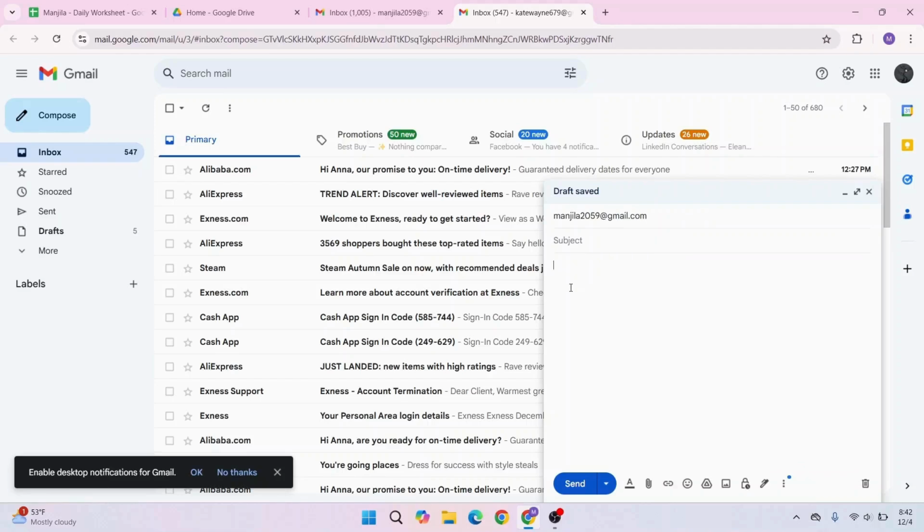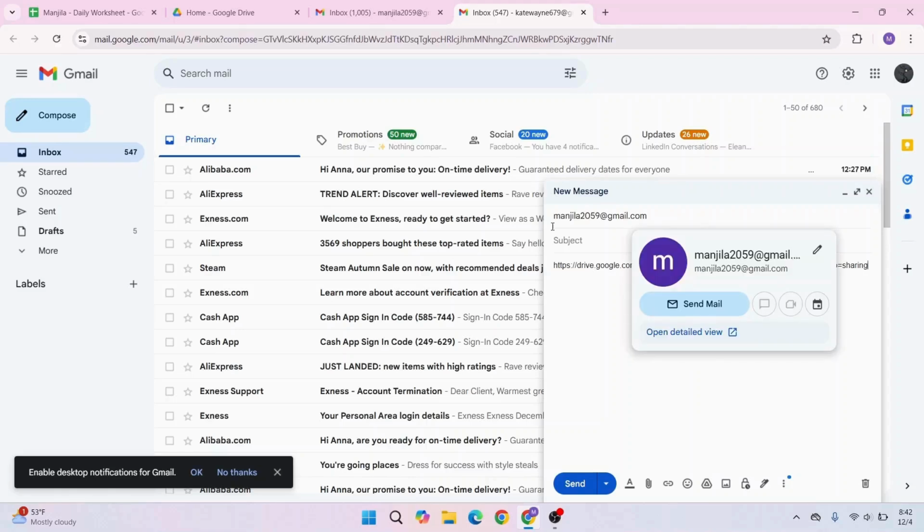And on the body, you can simply paste the link that you have copied recently. So this is the link for your PDF file. Once done, you can simply click on Send. Now this link has been sent to this account. And that's how you can send a PDF as a link.